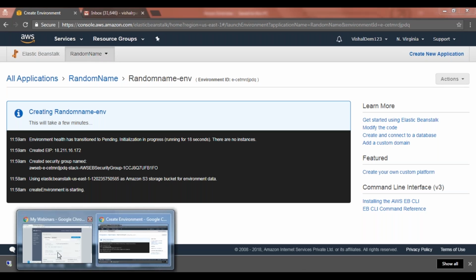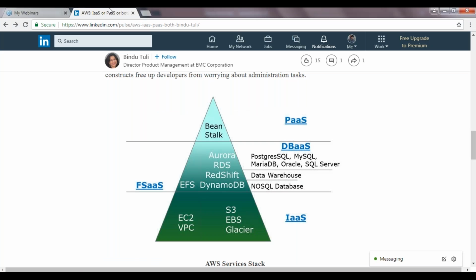I also came across an article here by Miss Bindutuli, who again talks about AWS. Now this is the diagram which she used. As you can see, when you talk about IaaS, these are the services: EC2, VPC, S3, which is a storage service, Elastic Block Storage, Glacier, again storage services. So they form the basic layer where all the basic stuff happens, your servers, your compute capacities, virtualization and all those things lie here.